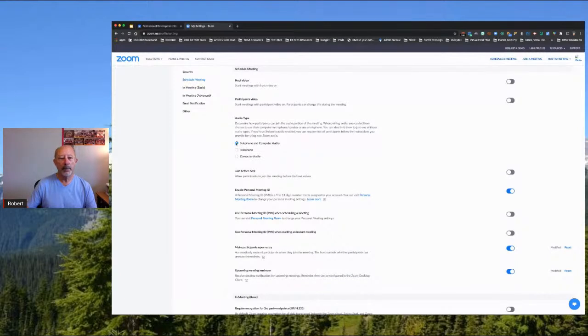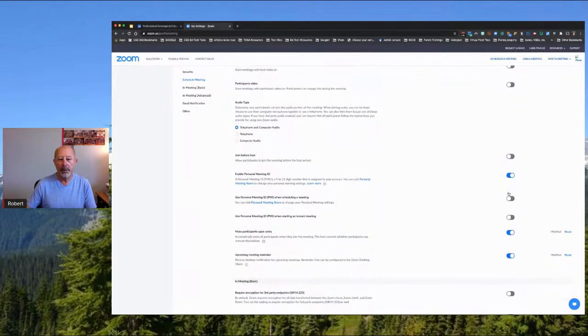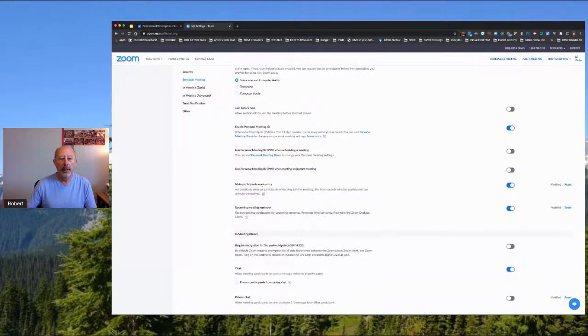The audio type, telephone and computer audio, I think that's the default. So I would leave that as it is. The join before host, this is where you would turn it on. It is by default off. It's recommended that it stay off. Enable personal ID, again, that is default on. I've not seen an issue with that one. Mute participants upon entry. By default, it's off. I would make sure that it is on.